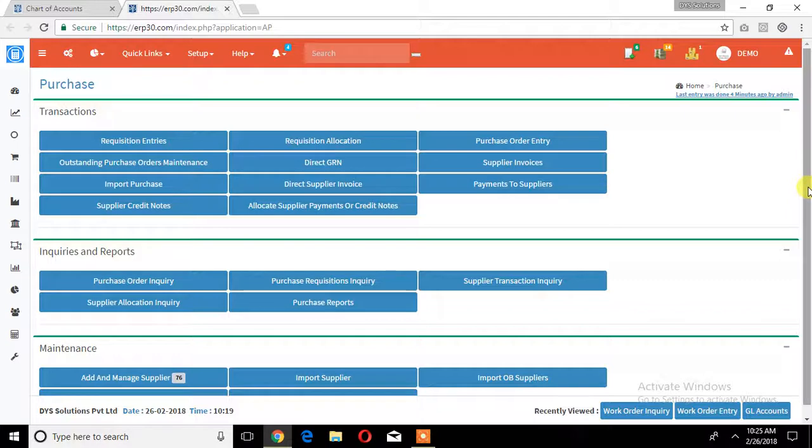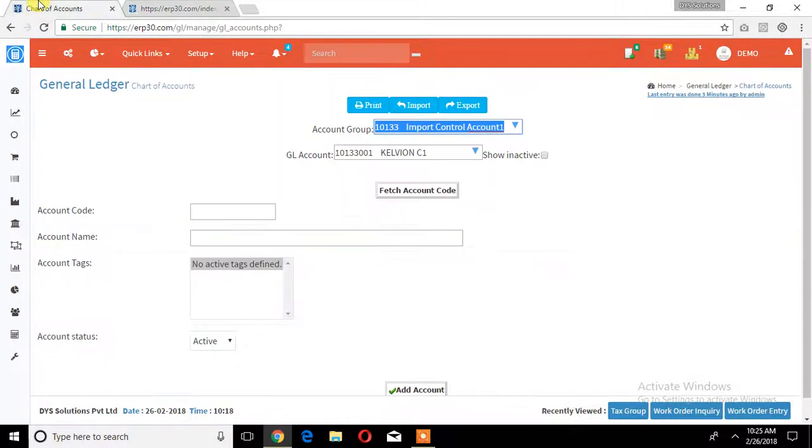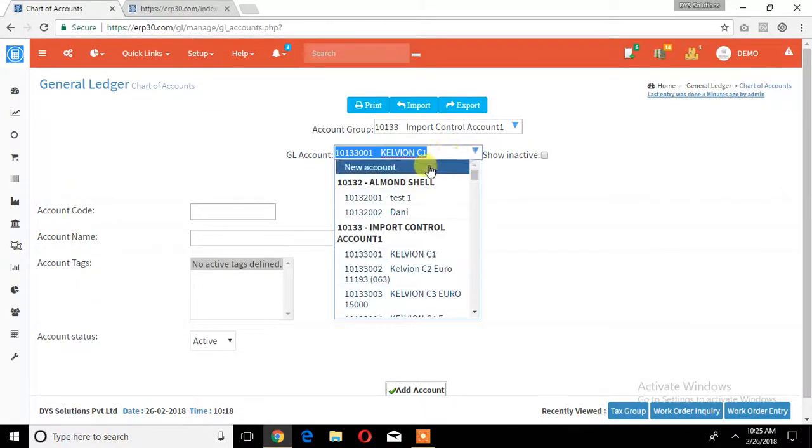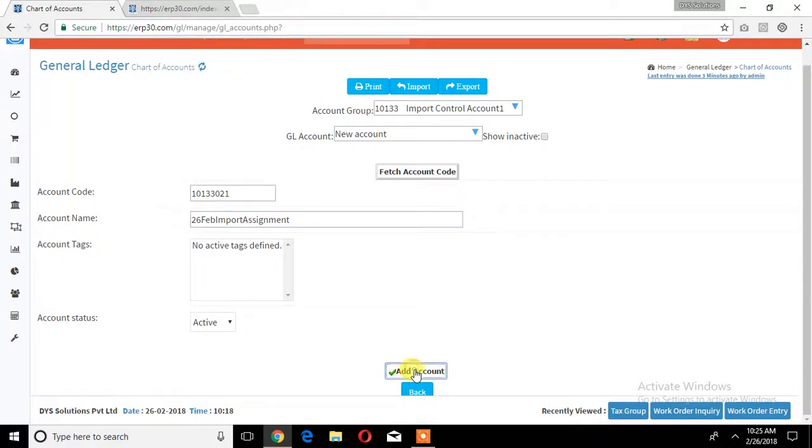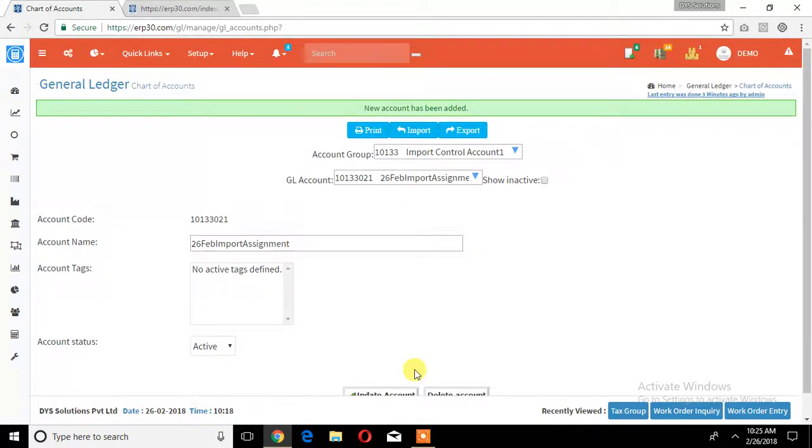The first step in an import purchase procedure is opening up an import purchase control account in the chart of account section, by clicking on the general ledger tab and opening up a GL account. Now, select the relevant account group, click on the fetch account code button and enter the name for the import purchase control account. Once the name has been input, click on the add account button and the import purchase control account has been set up.